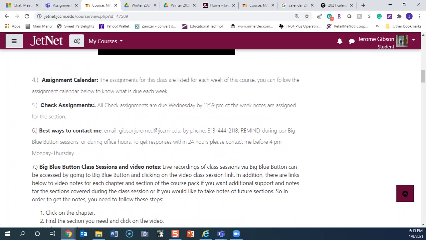The check assignments, and this is for everyone. All check assignments are due Wednesday by 11:59 p.m. of the week notes are assigned. So for instance, if the notes of the week are assigned to be, say, sections 1-1 through 1-3, you have to go through and do the check assignments for 1-1 through 1-3 by that Wednesday.